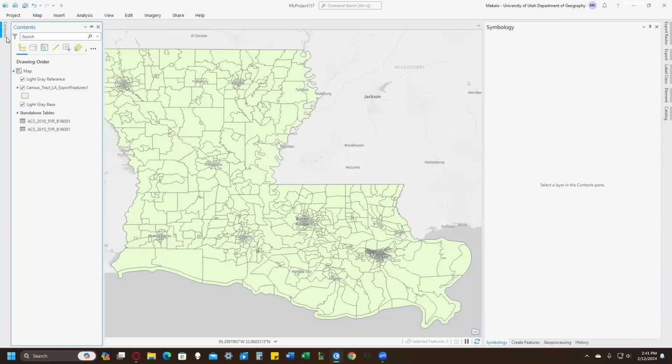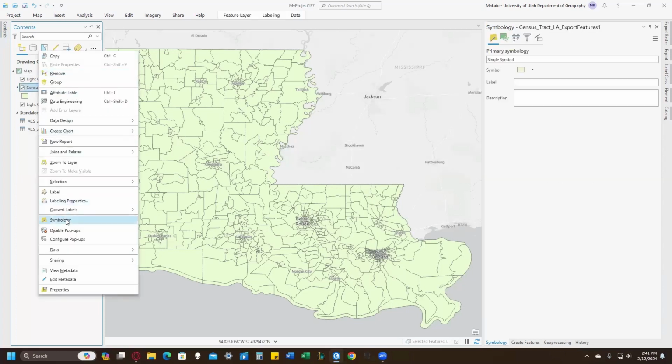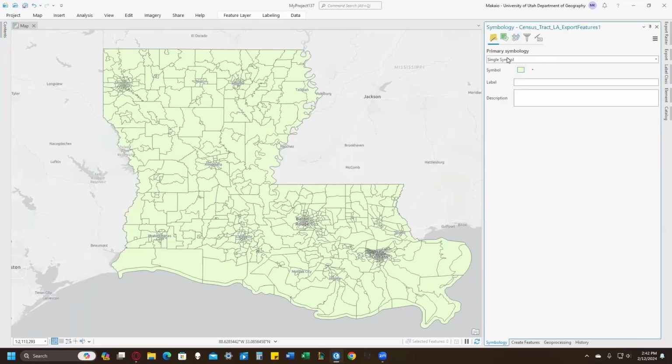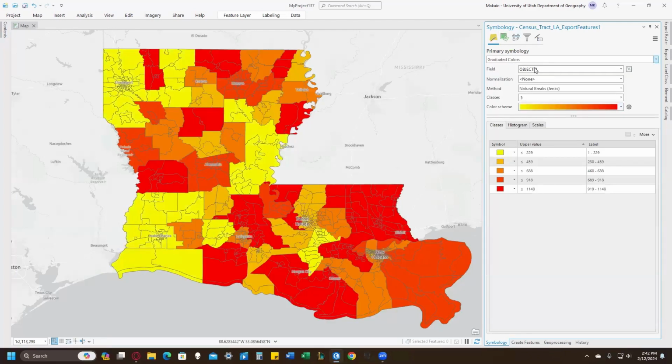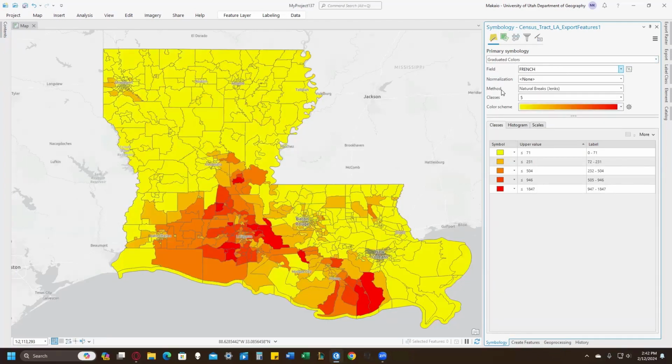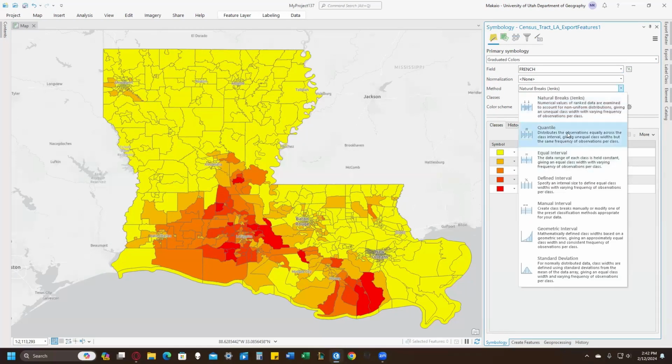So then you're going to be creating three different maps based off of this feature. Let me show you how. We're going to right click on this layer, go down to symbology, and we're going to change our primary symbology to graduated colors. The field is going to change to French. And if you look two boxes down, we have method. Method speaks to how ARC divvies up the numerical observations in your data. So we're going to select natural breaks first, and the other two maps you're going to create are just going to be two different method maps.